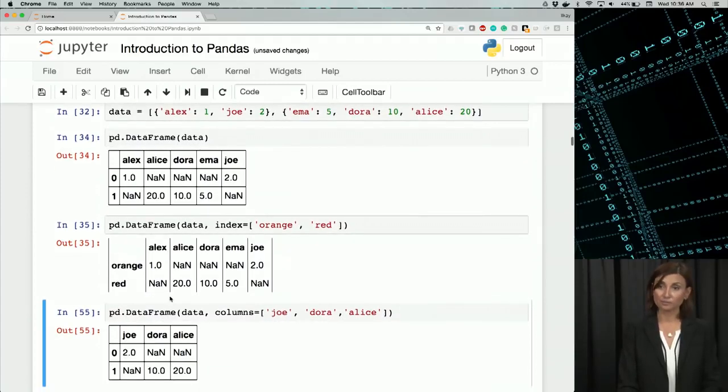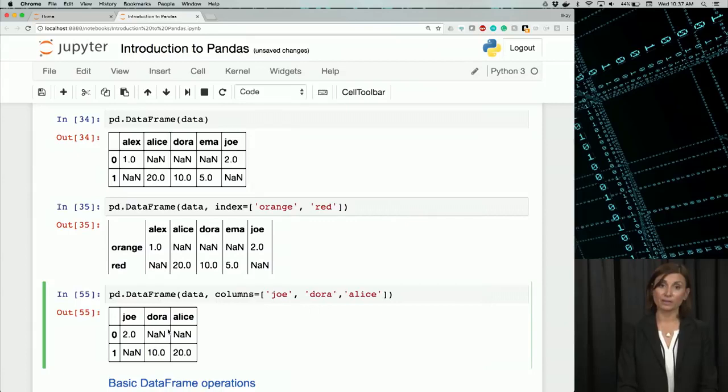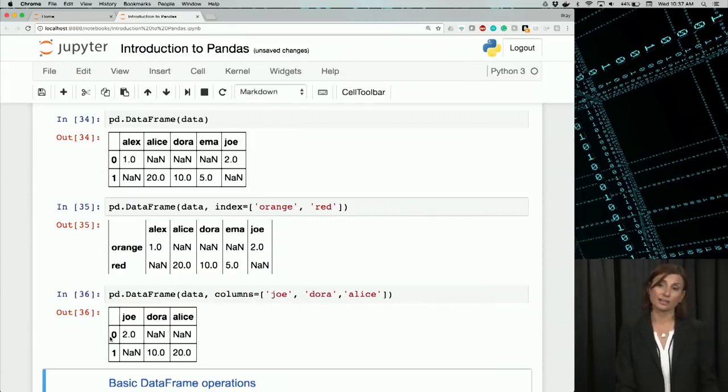So here, we do pd.DataFrame, select data frame, and data, and we give the columns Joe, Dora, Alice. When we create this data frame, we will have rows again indexed by 0 and 1, and we'll have only the columns we selected from the original data set, data dictionaries.